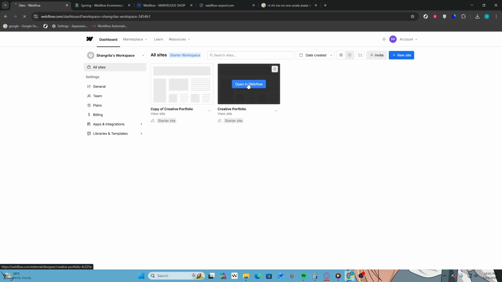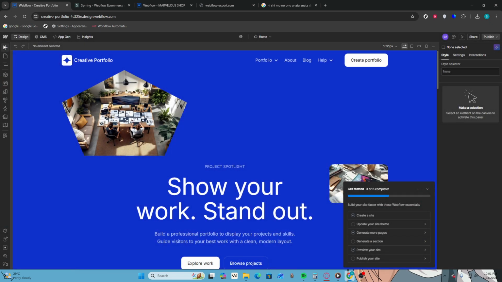Next, locate the Add Elements button on the left side of the screen. This button is typically represented by a plus sign and allows you to insert various components into your project. Click on this button to reveal the Elements menu.